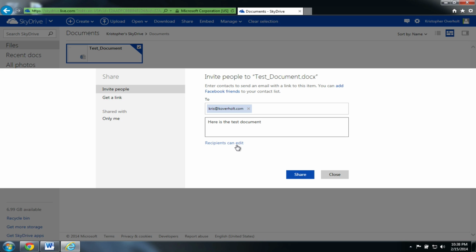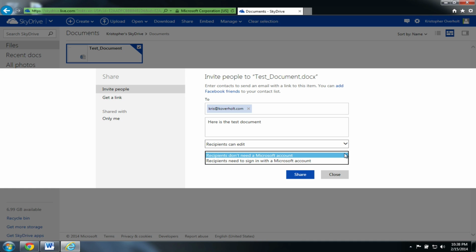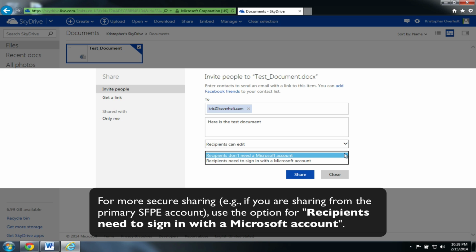and notice here it says recipients can edit. If I click that, you can actually share view only or with edit permissions. So I'll share with edit permissions. And there's another selection I can make. I can send them a link where they don't even need a SkyDrive account or Microsoft account to edit the document, or I can require them to sign in with a Microsoft account. So I'll leave that set to don't need an account.